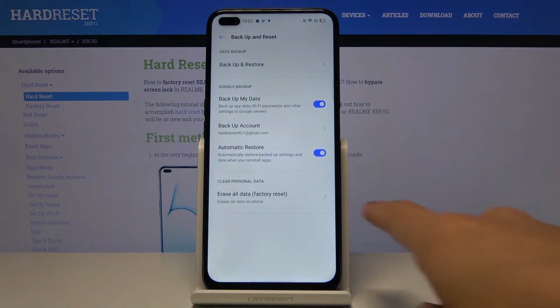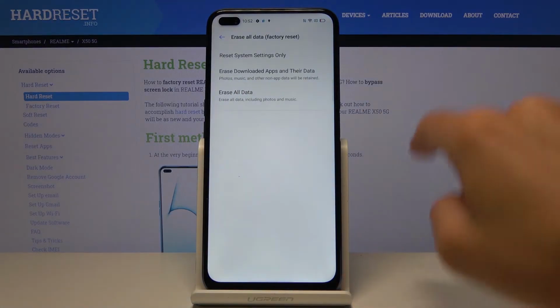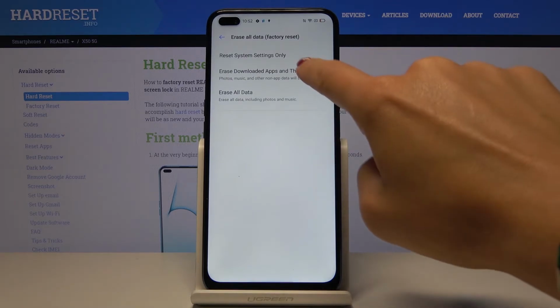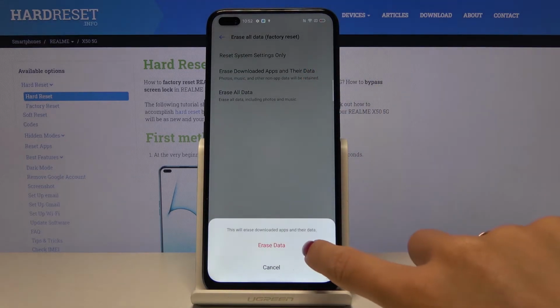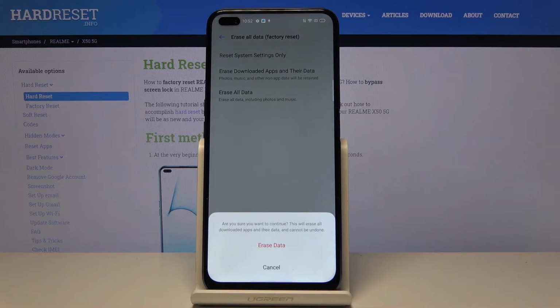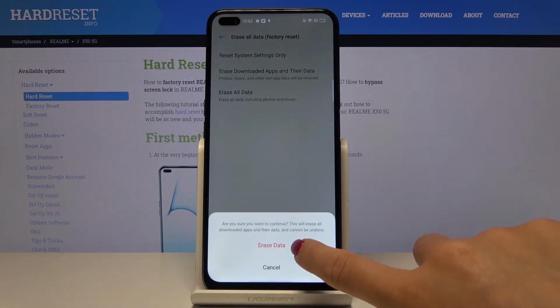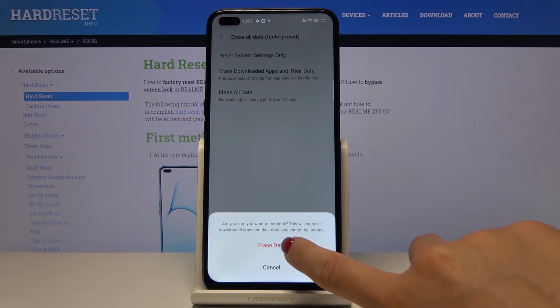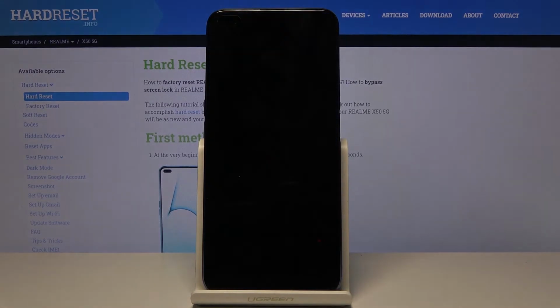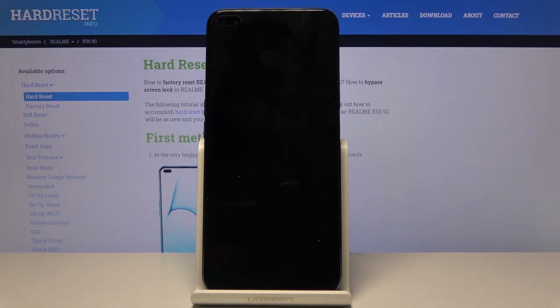And here just go to Erase all data, and select Erase downloaded apps and their data. And now confirm that you would like to perform this operation by tapping on the Erase Data tab. Click on it one more time to confirm. Just remember that this operation cannot be undone, so you have to be sure that you want to do it. And now just wait a couple of seconds until it is fully done.